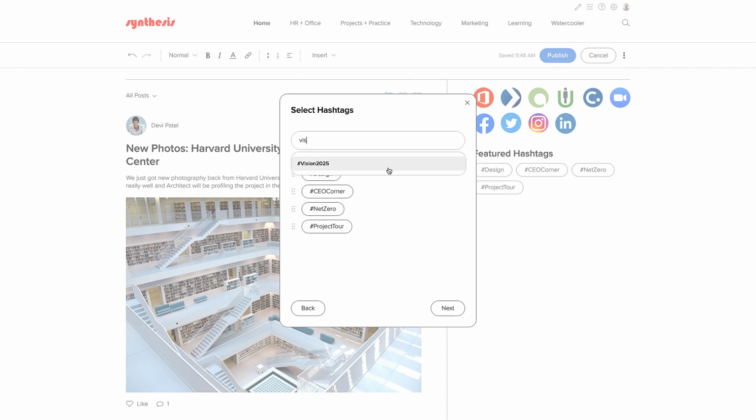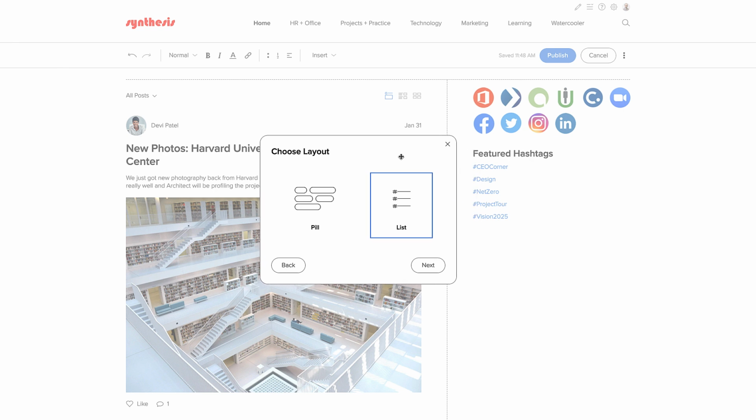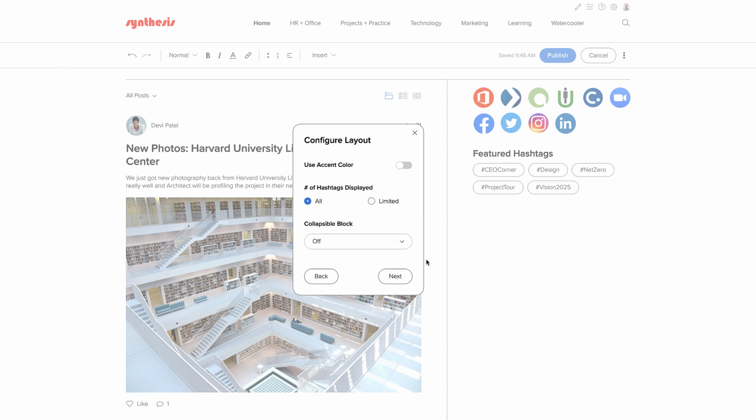and Vision 2025. If I want to change the order, for example, to move CEO Corner to the top of the list, I'll just drag and drop. Nice. I'll click Next. You can see that I have two layouts to choose from: Pill, which is the default, and List. I think I'll stick with Pill and click Next. I have options to configure the accent color, number of hashtags displayed, and collapsed status. But for me, the defaults are fine, so I'll click Next.